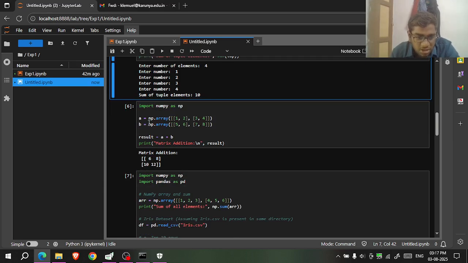This is the fifth question. Create a 2D array and perform matrix addition using NumPy. We have to create one 2D array and perform matrix addition. We have to do the matrix addition.